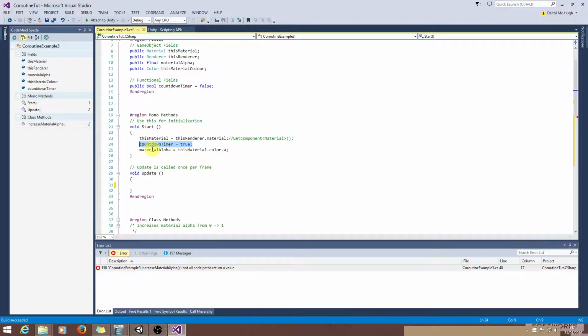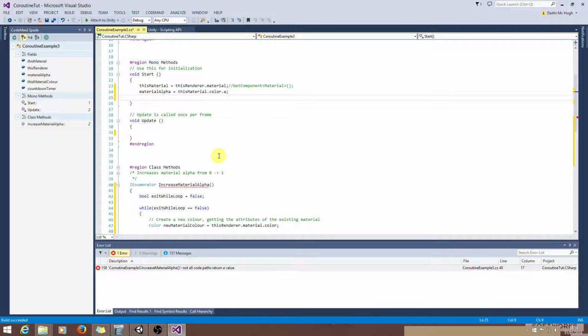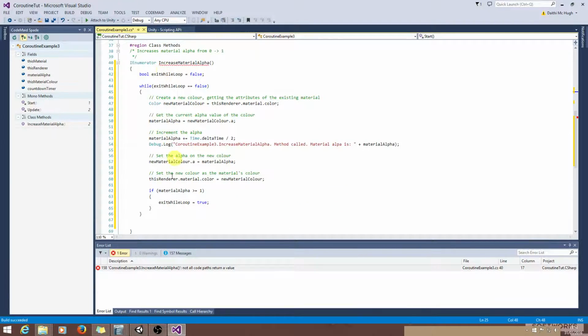And the last thing we're going to need to do is increase material alpha. Actually, yeah, we need to call coroutine. So start coroutine increase material alpha. And as you can see now, we've nothing in the update loop. And yeah, another thing, we need to return something here. We need to yield.